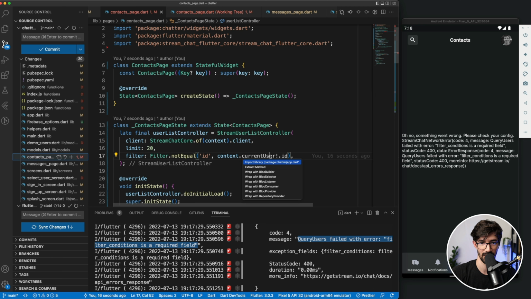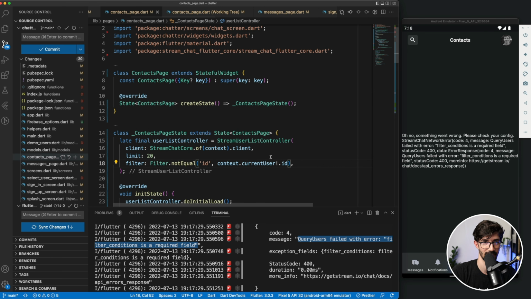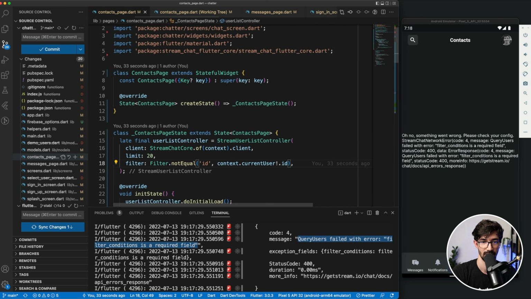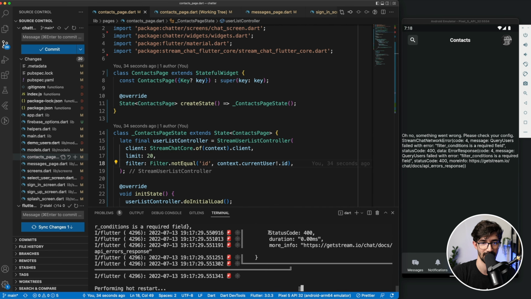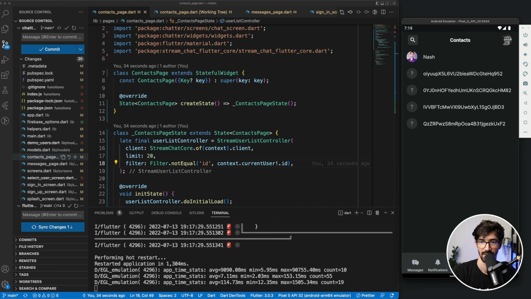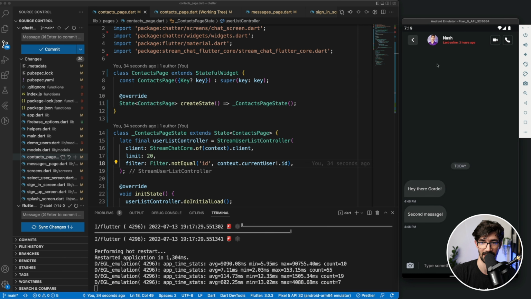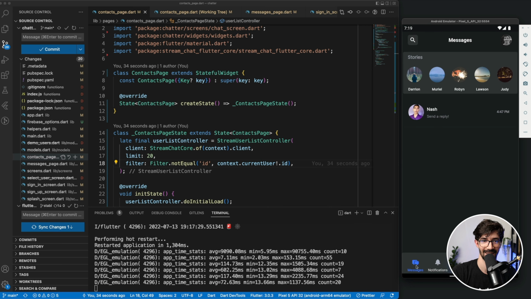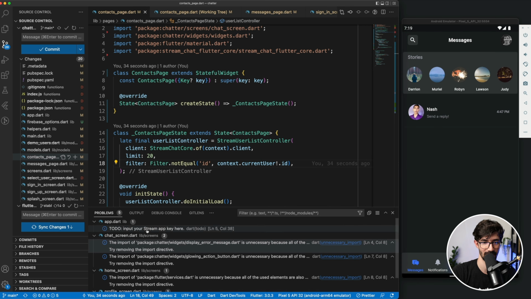And this current user is just an extension method that exists in this application. It's stream chat context, just quickly getting the current user based on the context. Okay, so now we'll do a hot restart and hopefully it works. Okay, cool. We have all of our users, and if we click Nash again, we can message him. So that's the main update that we had to do.